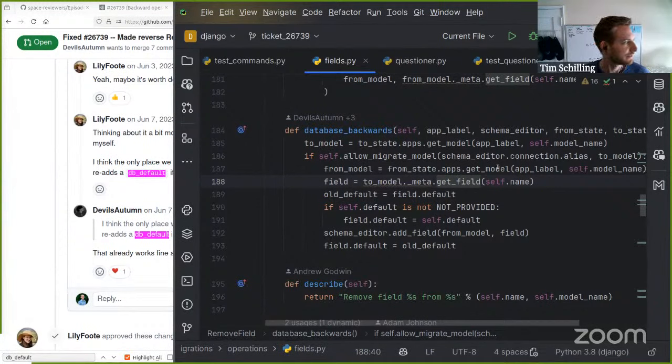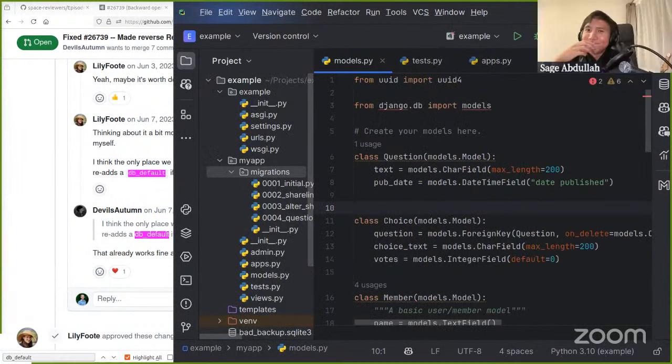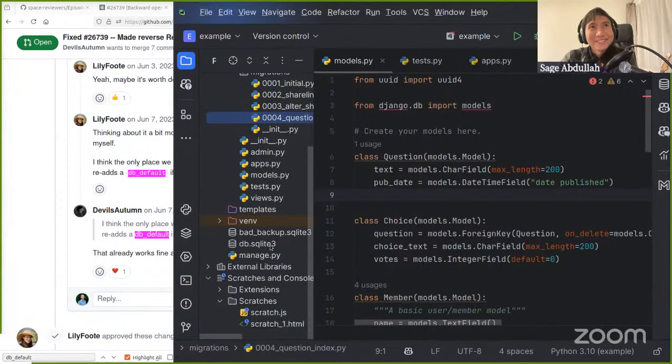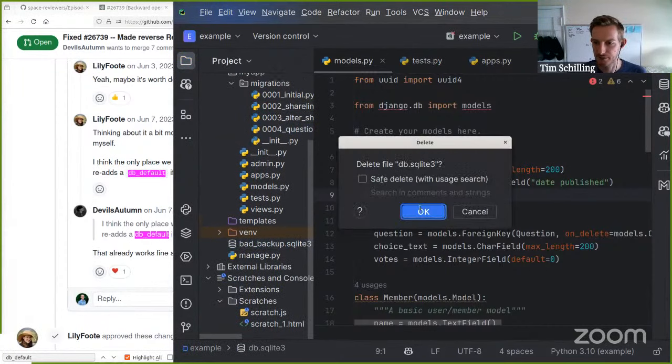I wonder, would you ever have a default and a different DB default? I mean, not logically you shouldn't, but do we break on that? That's a good question. Now I'm not sure if Django allows you to do that. Does SQLite support DB default?